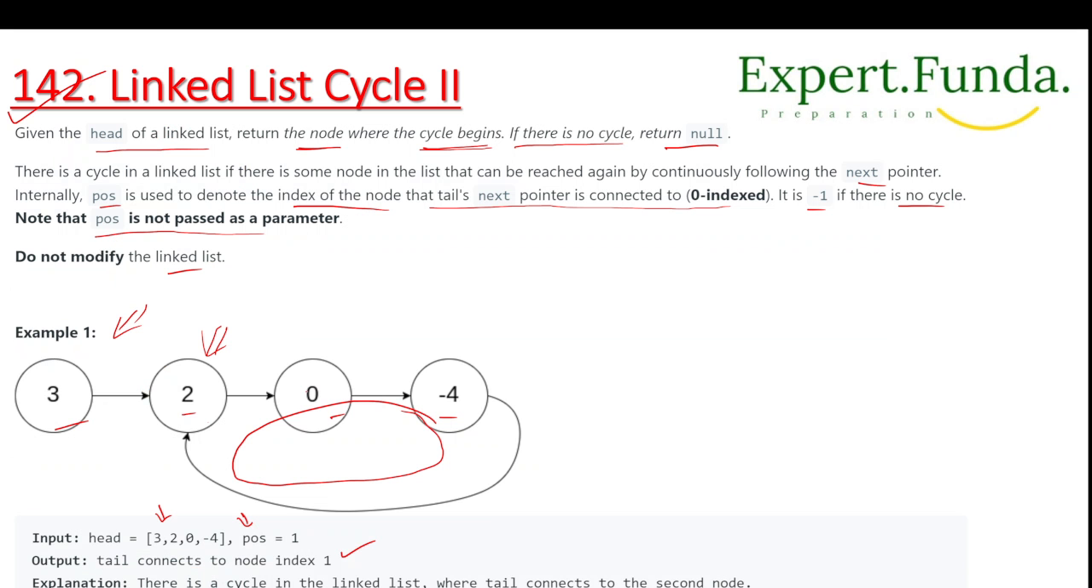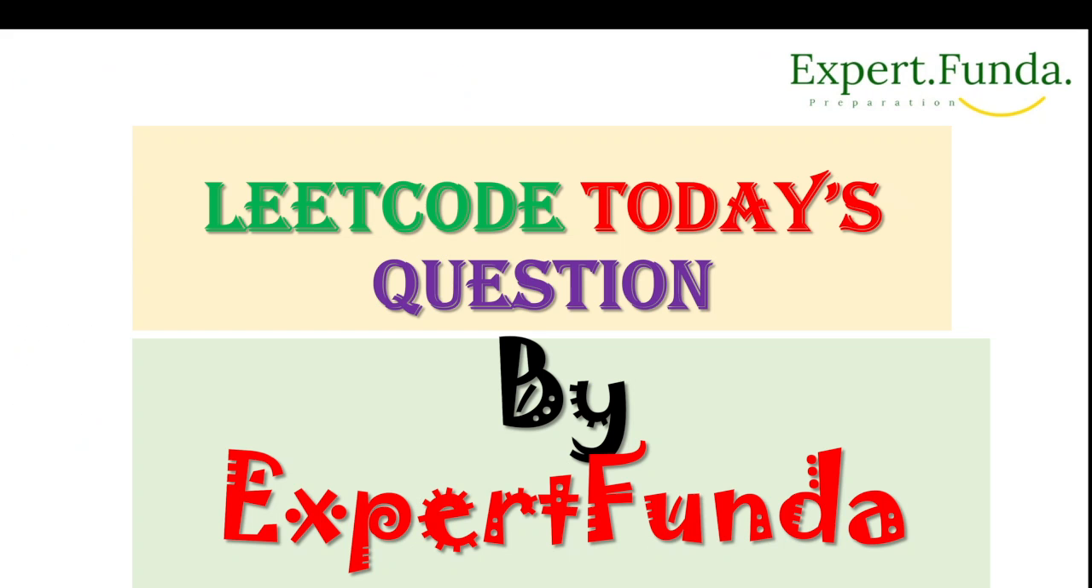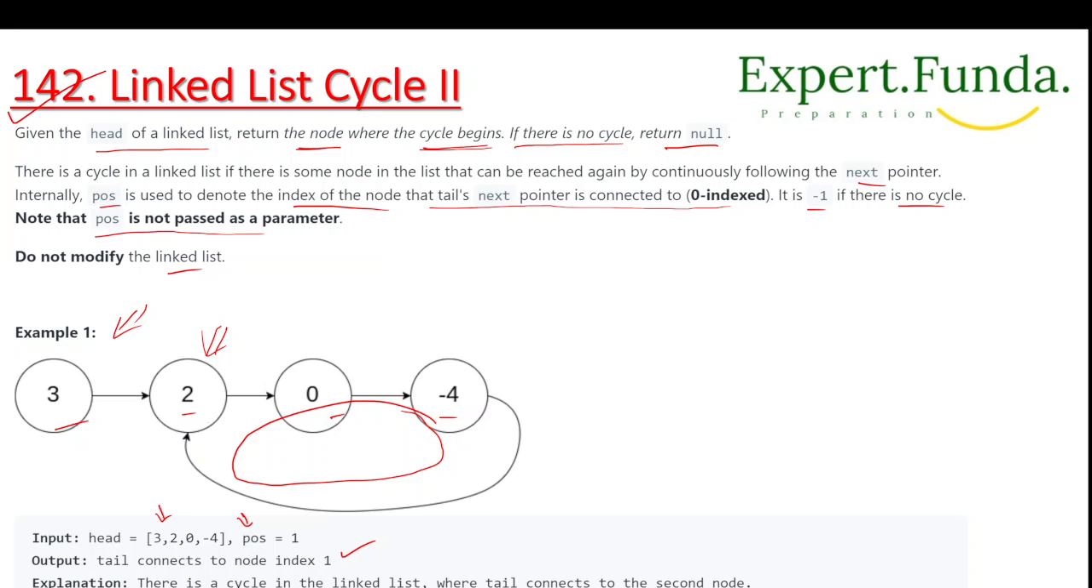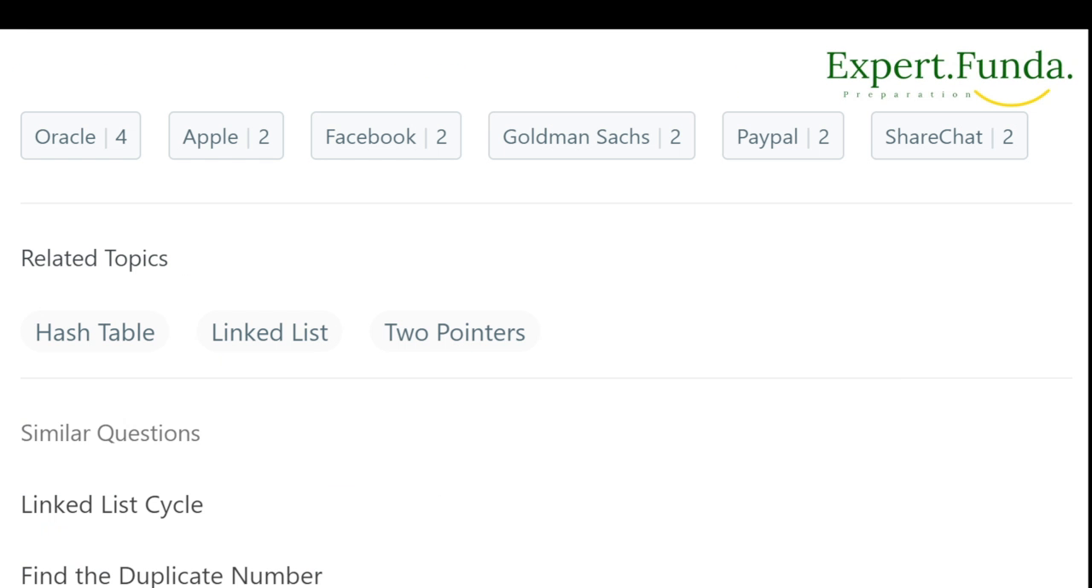So we have to actually find whether the cycle is there or not, right? We have to return the node where the cycle begins. Okay, that's all. So let's understand the approach.